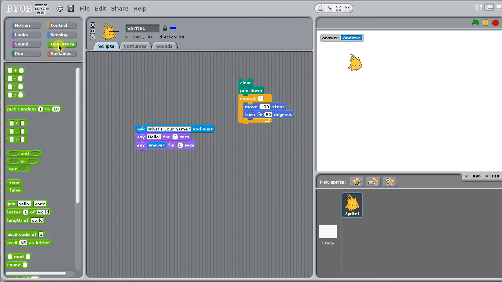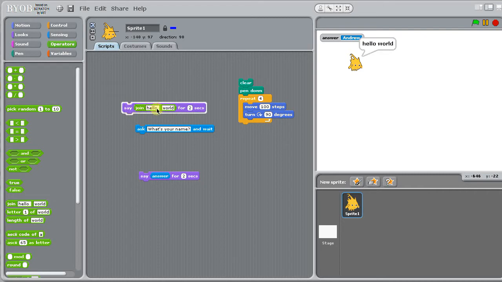When we want to build up a bigger piece of text, a bigger string, the tool we use is join. You can think of join as adding two pieces of text. It smashes them together. It's called concatenation. So join hello and world turns out to be hello world. And if I use that join as what he's going to say, he'll say hello world.